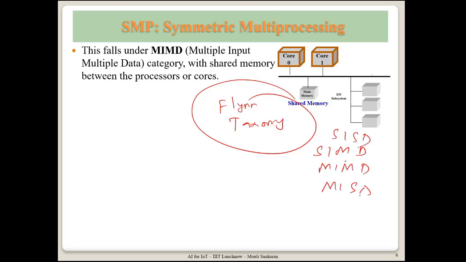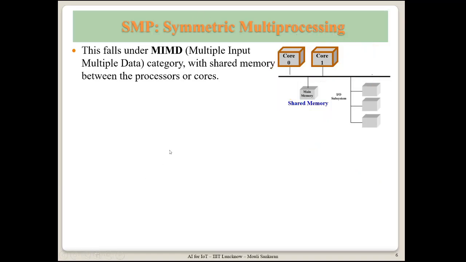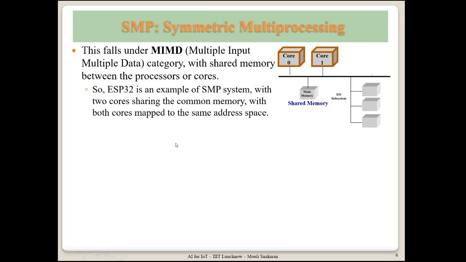This MIMD is multiple instruction, multiple data, because this core is also executing instructions and processing some data. Similarly, this one is also executing some instruction and processing some data. So this symmetric multiprocessing system is multiple instructions, multiple data. It belongs to that category. If they use a shared memory, they are called SMP, symmetric multiprocessing.